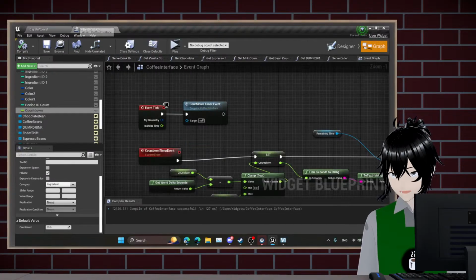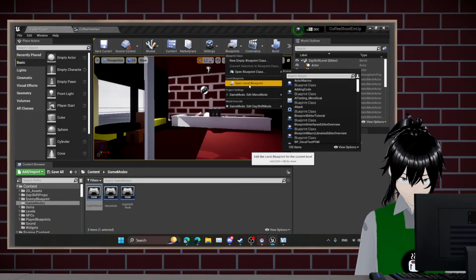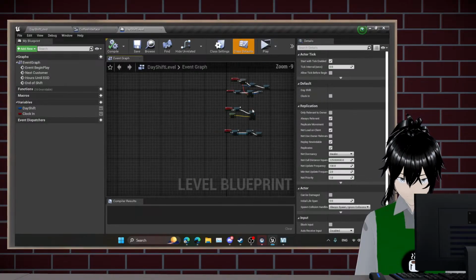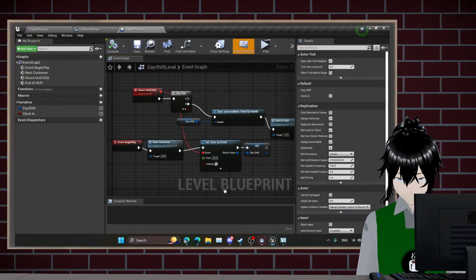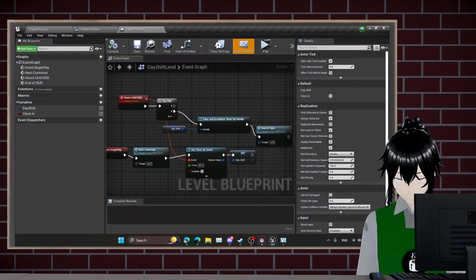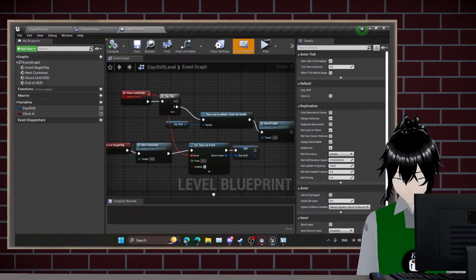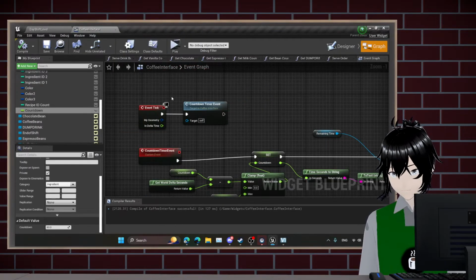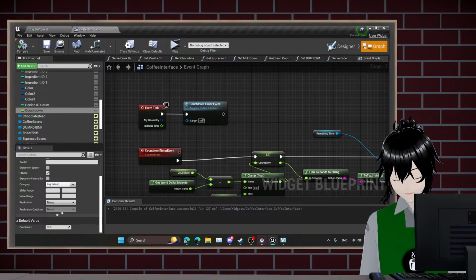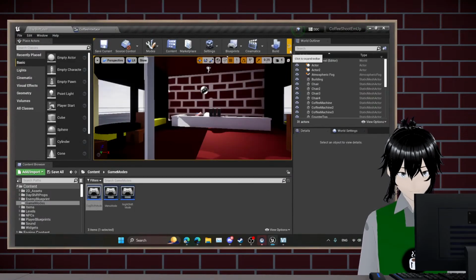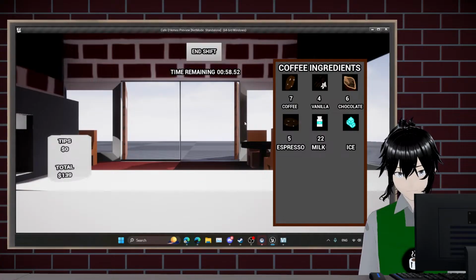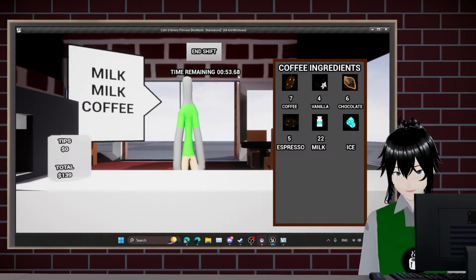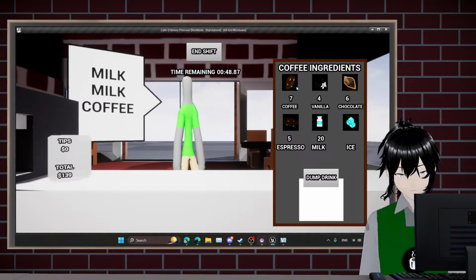It's not in the game mode. It's in the level blueprint. Yeah, there it is. 60 seconds. So, yeah, the countdown timer should be 60 seconds. Yeah, there we go. So now let's just let this timer run down, just so we can make sure this is all working.